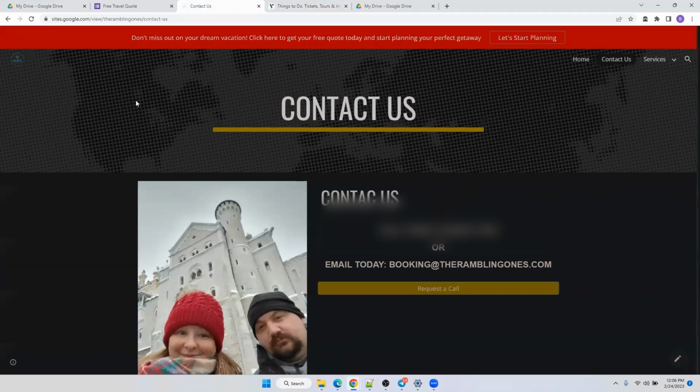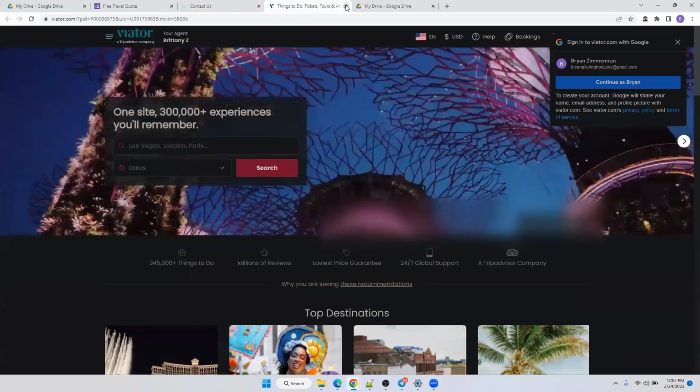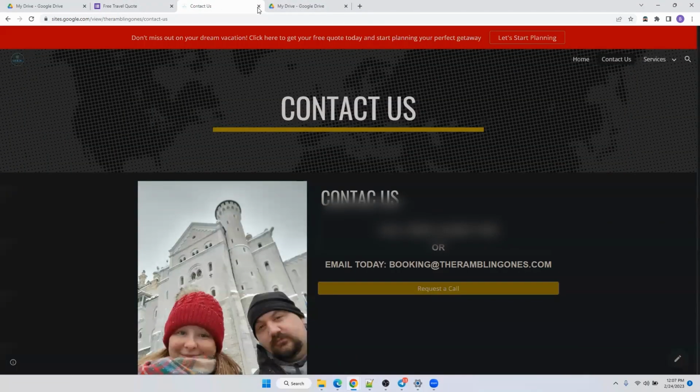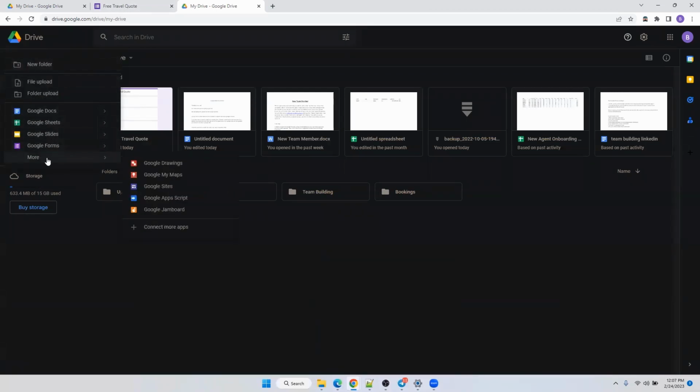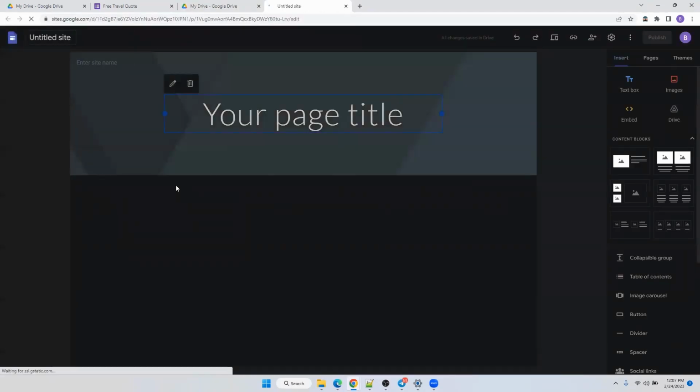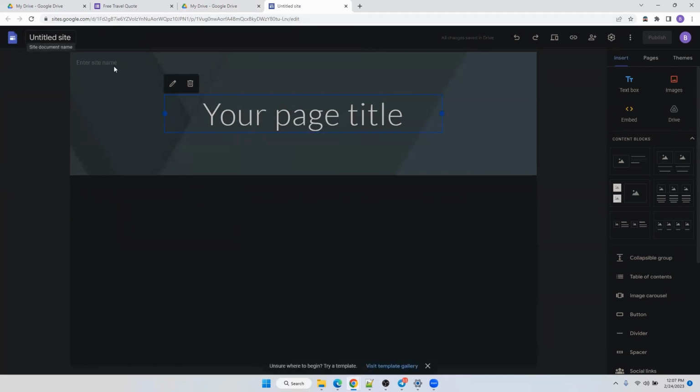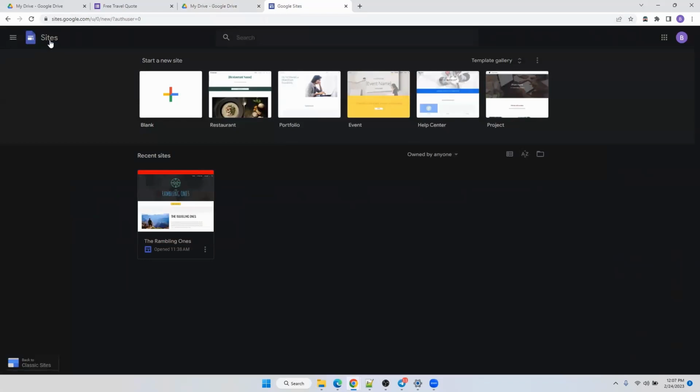So let's go ahead and get started. First thing we're going to do is come up here to new, go down and click on more, and go to Google Sites. Once you get here, it's going to land you on this page. From here, you do have several different options. You can build your website completely from scratch, or you can click on that button at the top and come over here to galleries.